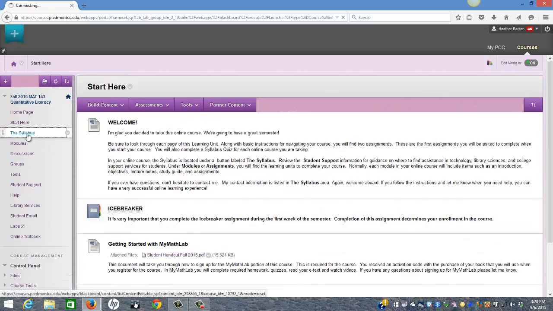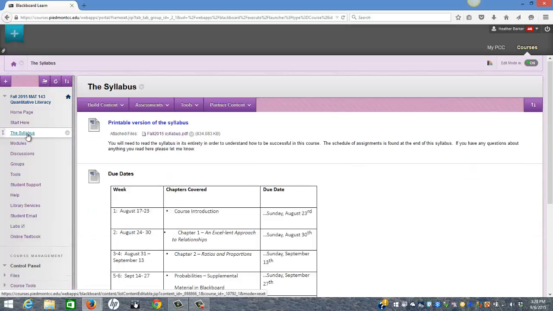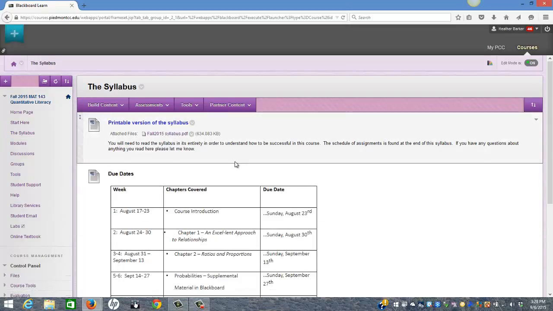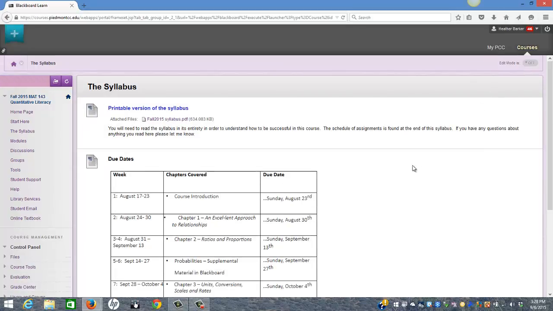The second thing you're going to want to do is go to the syllabus. The syllabus is here, available for you to print. You need to print this off and read it thoroughly so you know exactly what is expected of you this semester. Turn the edit mode off here so I can see what you're seeing.